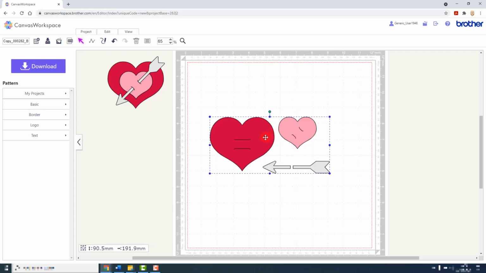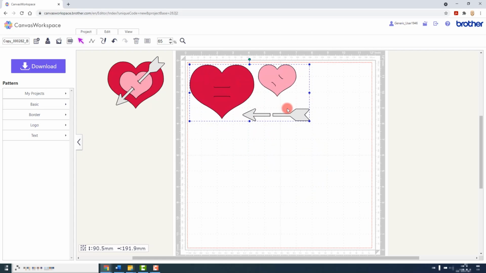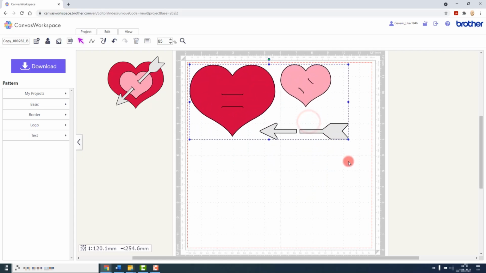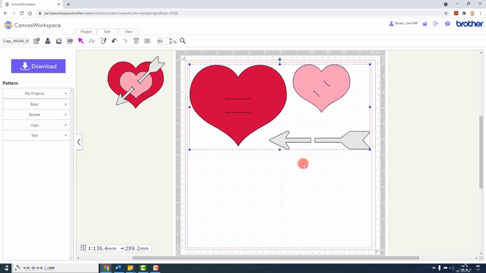As you can see, that's handy for editing multiple shapes that make up one design, or indeed for laying out your shapes to get better use of the cardstock that you will be using to create your project.